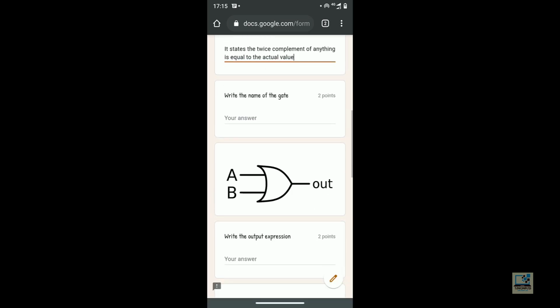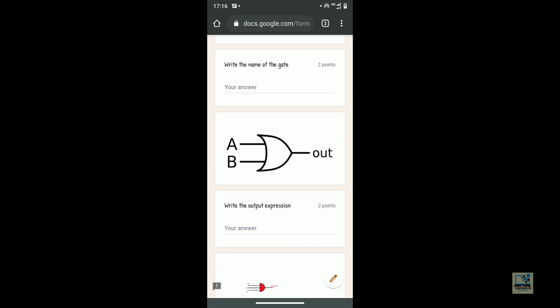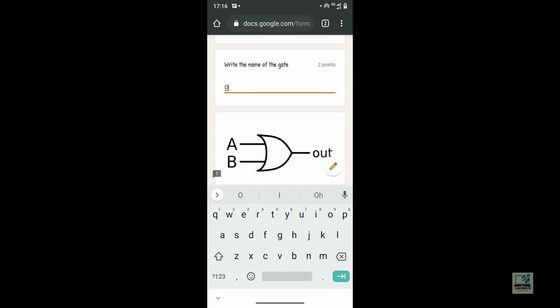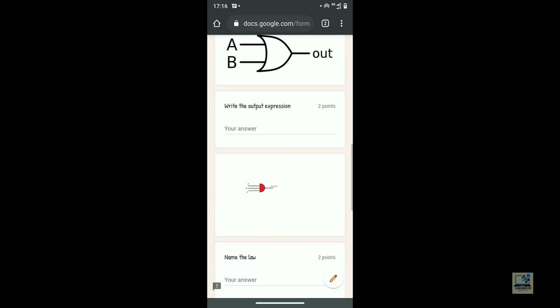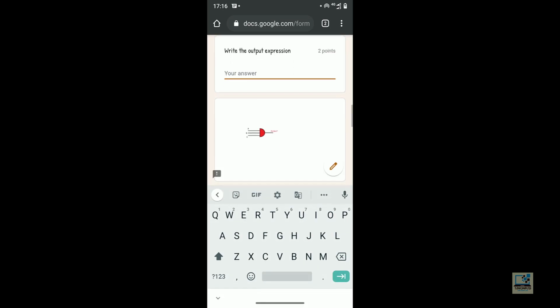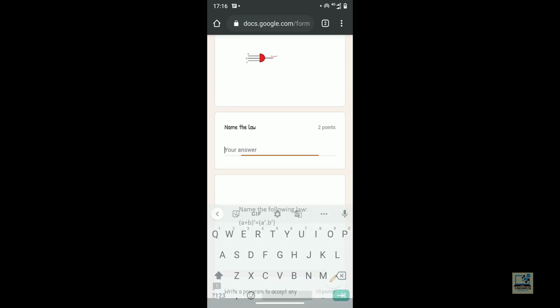Here you see the diagram is displayed. Write the name of the gate. Answer is OR gate. Next question I have, write the output expression. My image was actually very small, that is why it is displayed like this. You can use a big image file to enlarge the image size. Answer is A.B.C for this question. Next is name the law. It is De Morgan's law.